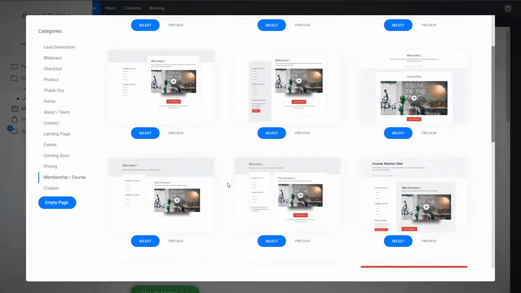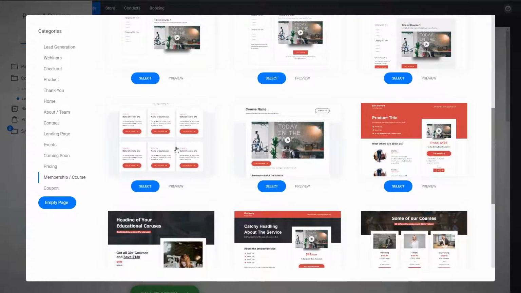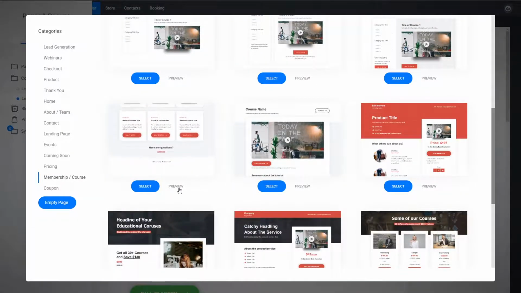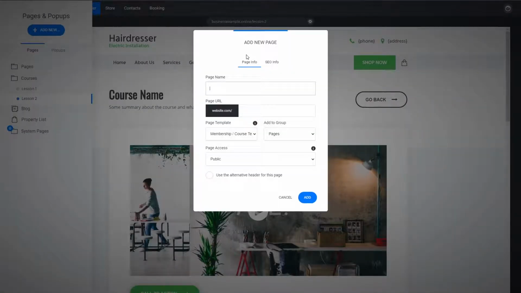Now, one way is to basically have it like this. In our case, let's have it like this. So this can be like a dashboard, a place where you can see, okay, I have this course, this course, this course, and when you click on each one, you can actually go to the specific page, the lesson 1, the lesson 2, etc. So you can use that as a dashboard. I like to call them membership dashboard. And again, add it to the courses.